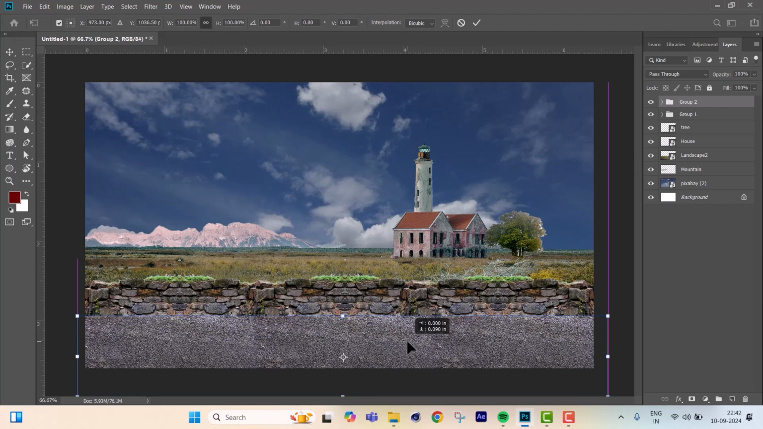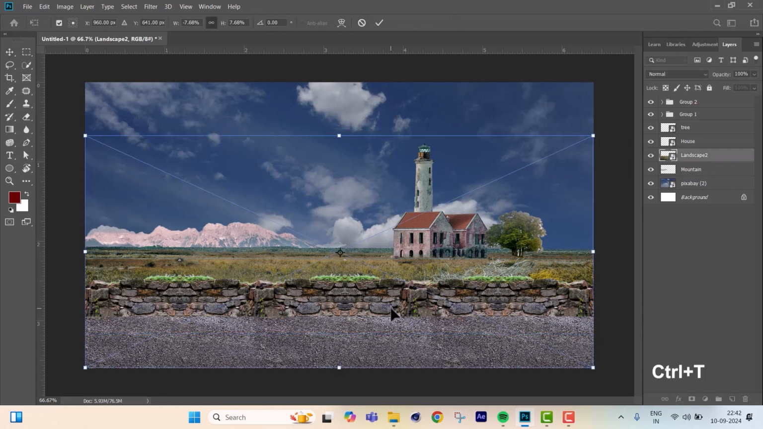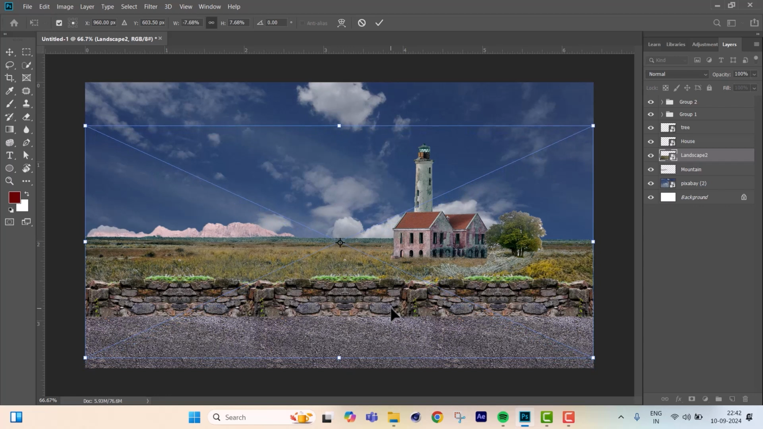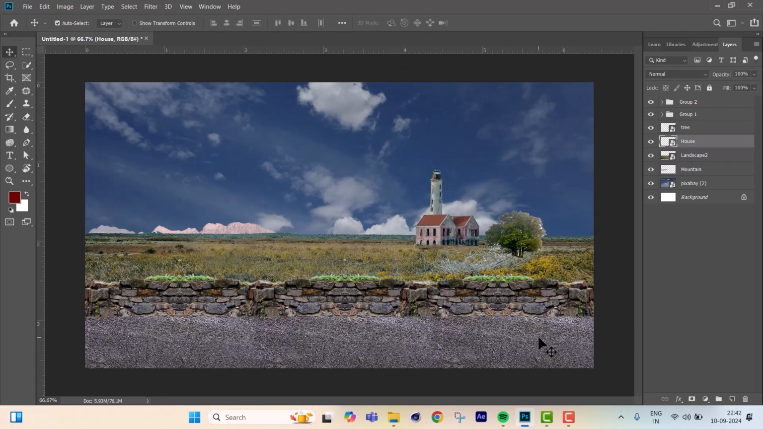Control T. Bring it a little bit downward. Maybe this much. Yeah, it's looking great now. Control T again. I'll select the background, the landscape. Control T. Little bit up. I think this much is fine. Okay. And the house, a little bit smaller. And the mountain is hiding somewhere. Okay, a little bit up.